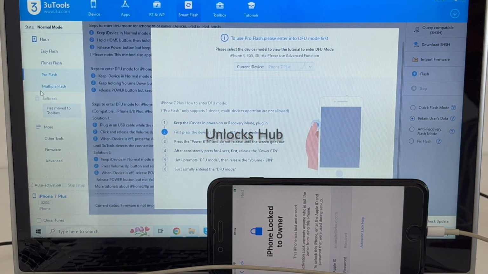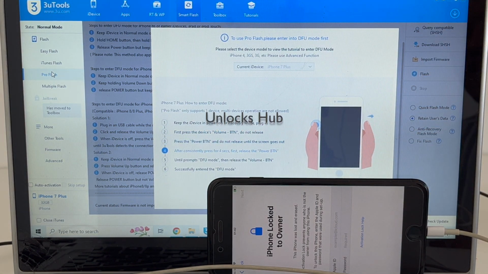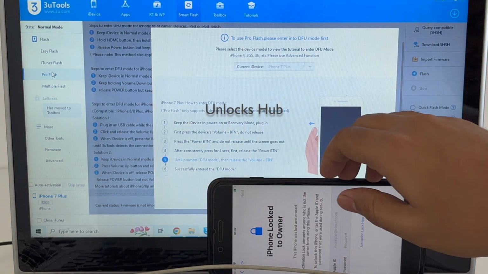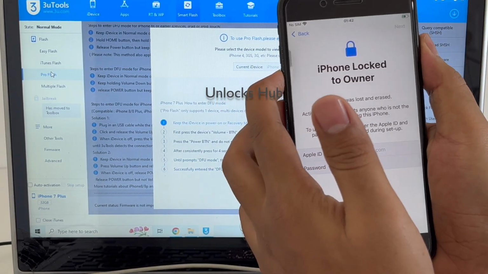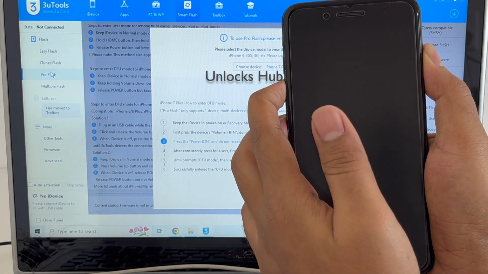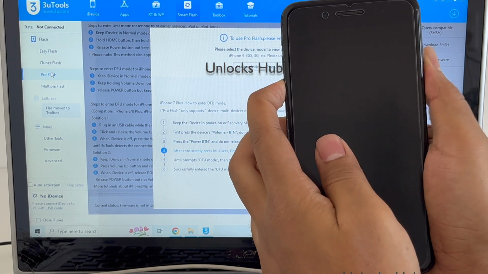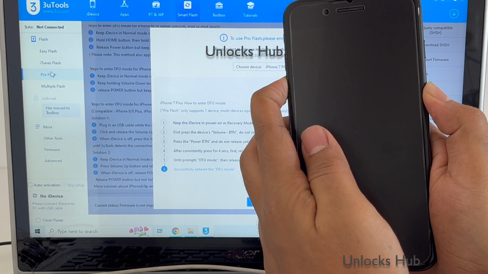Click on the Smart Flash option here and click on the Pro Flash option there. Now you have to put the phone into DFU mode. To do that, just follow the on-screen instructions. Press the volume down button and hold the power button until the phone turns off completely. Now press and hold for another 4 seconds and let go of the power button, keep pressing the volume down button.